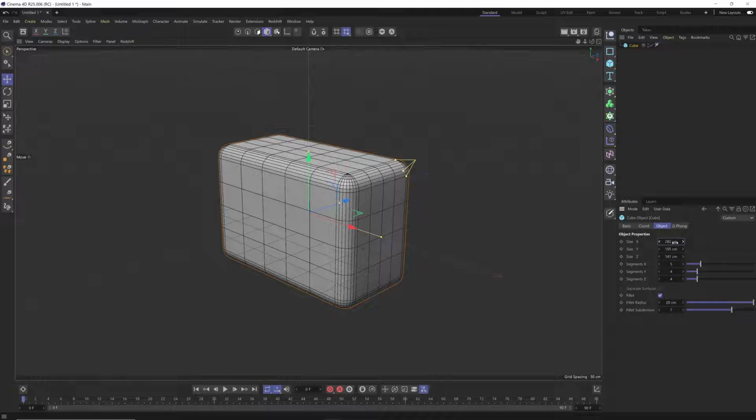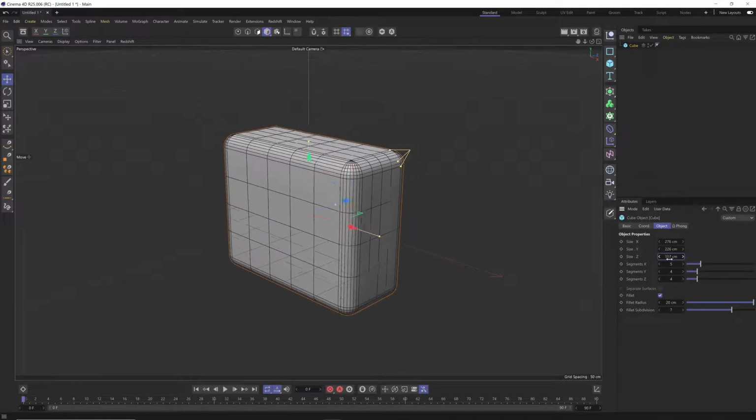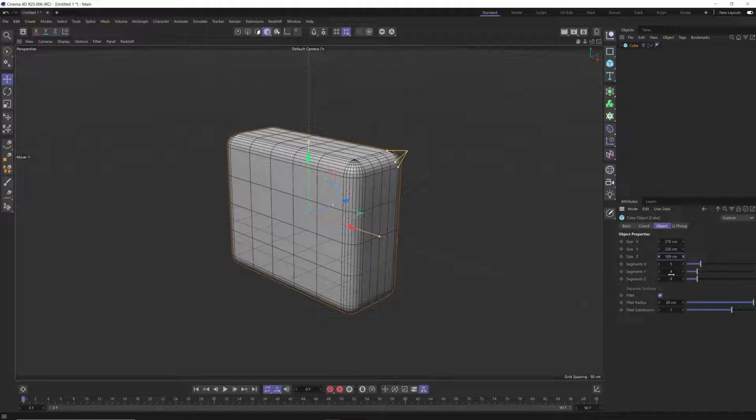Now, just like you can adjust the size and different properties in your object tab, you can also adjust the size and other attributes in the object's coordinate manager.